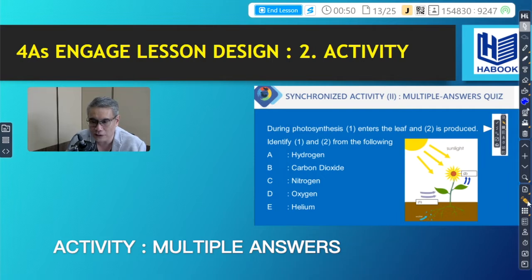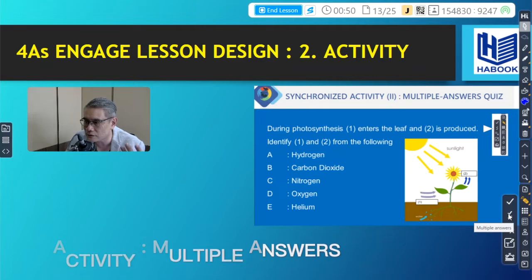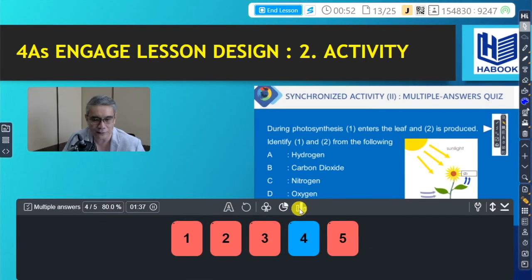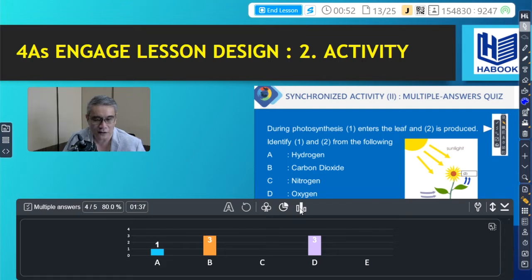So again, we are going to click on the activity lesson, go to the second one that shows 2 clicks, which will allow the students to choose multiple answers. Okay, so let me show you the response. Alright, now, in a multiple answers, you don't just want to see the 1, 2, 3. You will actually need to see which one.